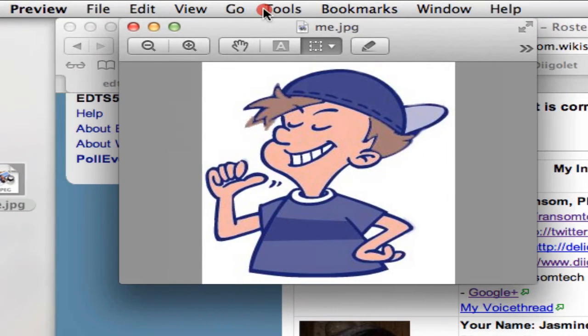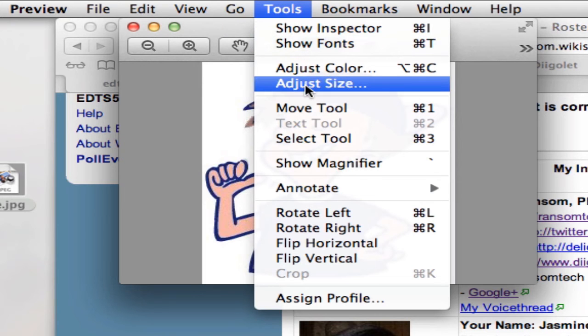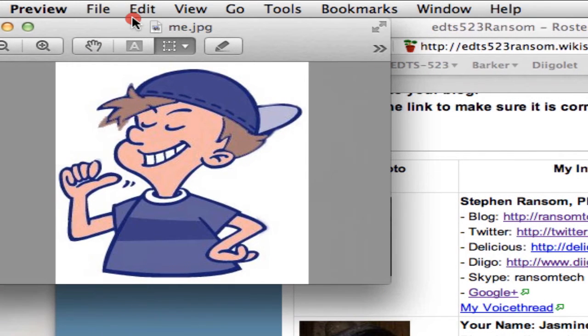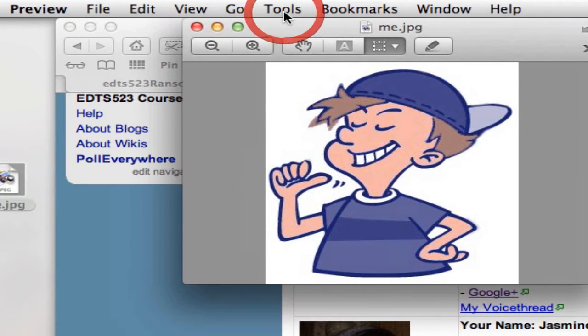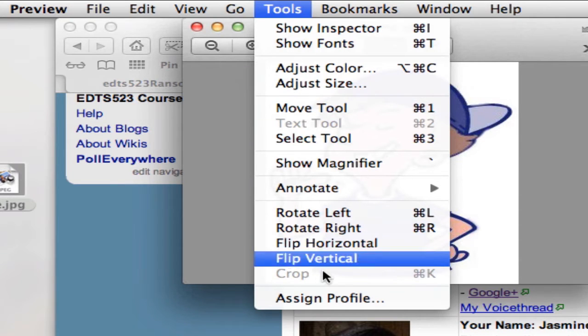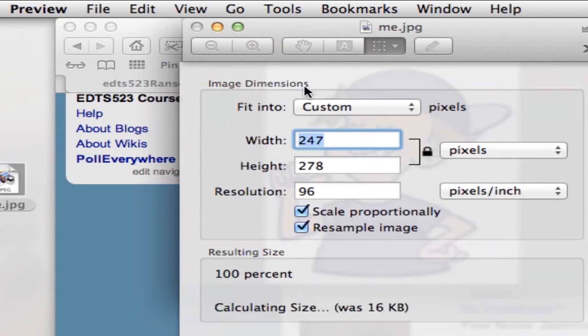So on the Mac, I'm going to go to Tools, and you'll notice the fourth item down. By the way, I'm in a tool called Preview, and when you click on a photo on your desktop on the Mac, it will likely open with Preview. I'll go to Tools and adjust the size. There are some other nice tools here as well, but I just want to adjust the size.